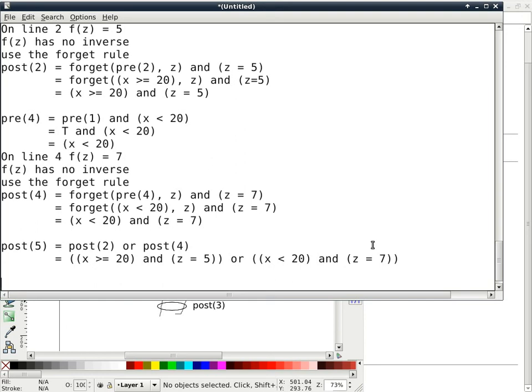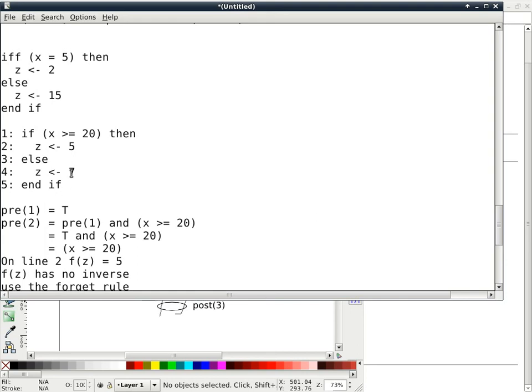But does it make sense? By the time we get out of the conditional statement, does it make sense that we know that x is greater than or equal to 20 and z equals 5, or x is less than 20 and z equals 7? It makes perfect sense. When you look at the conditional statement itself, that's exactly the outcome we should expect from a conditional statement like this. All right. Any questions?